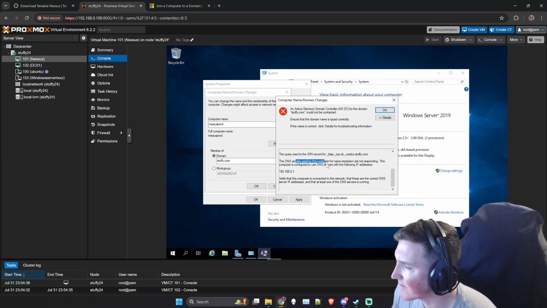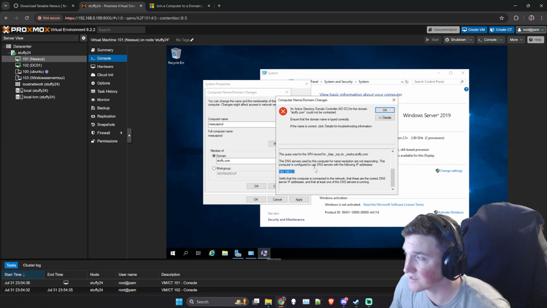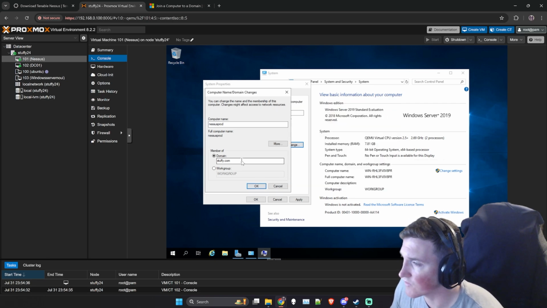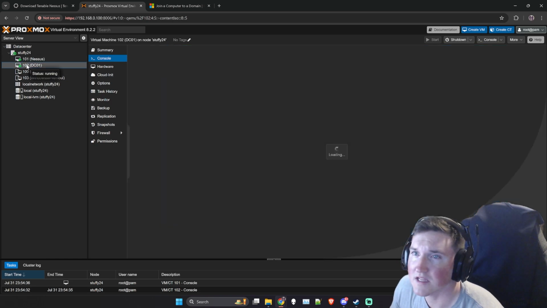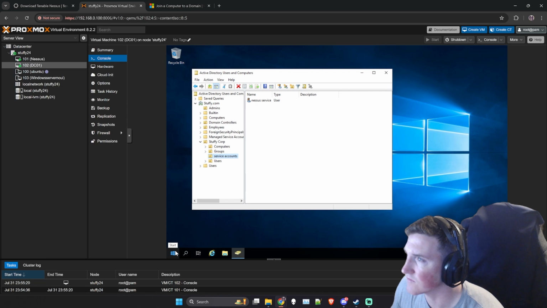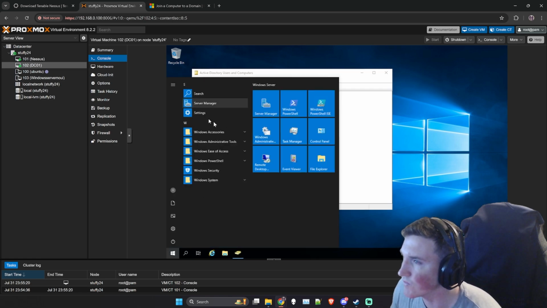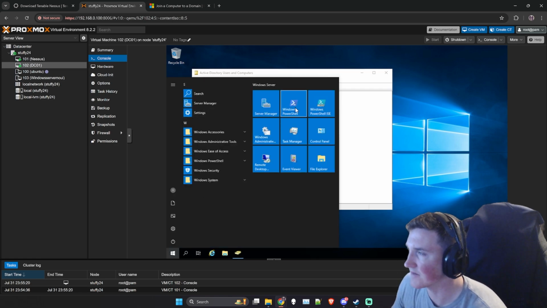The DNS server used by this computer for name resolution is not responding. This computer is configured to use DNS with the following IP 192.168.0.1. That's not the correct DNS server that we want to use. So let's change the DNS server, right? The DNS server we actually want to use is, what is the IP of this? I actually don't remember the IP because we set it as static, I think. But don't quote me on that. We will set this as static if we haven't yet.